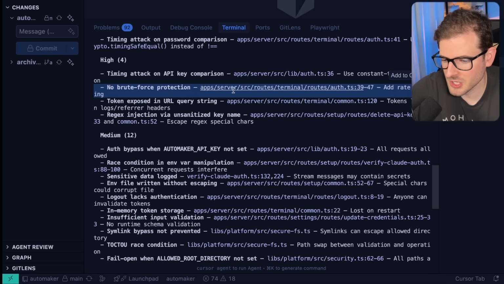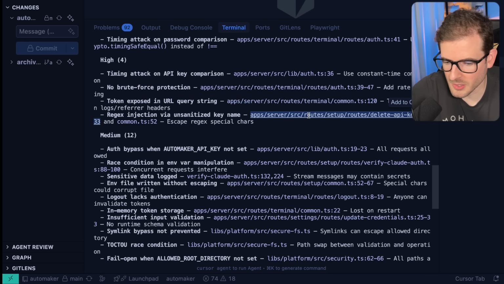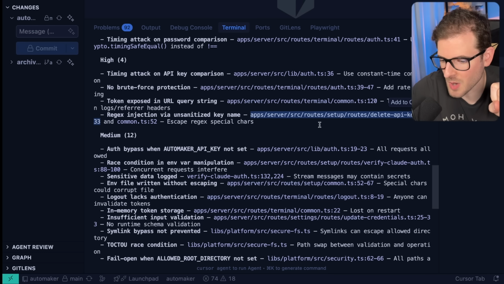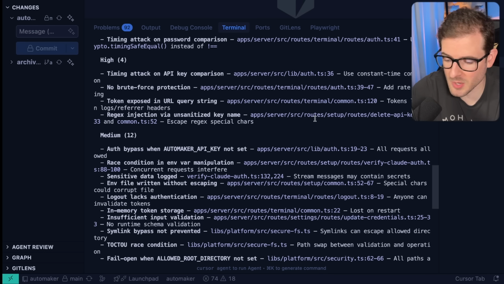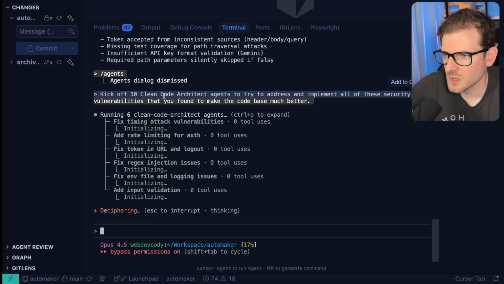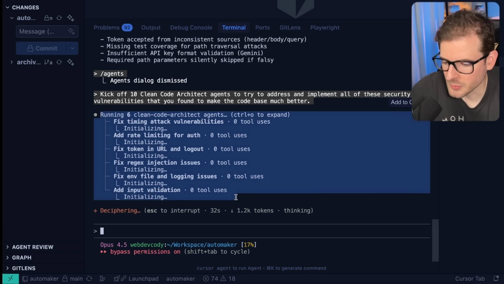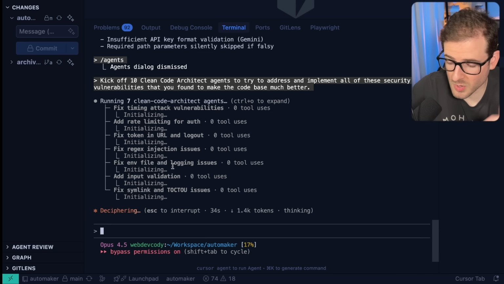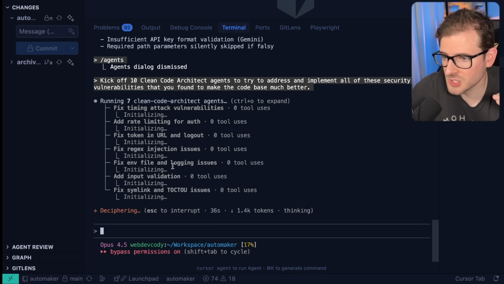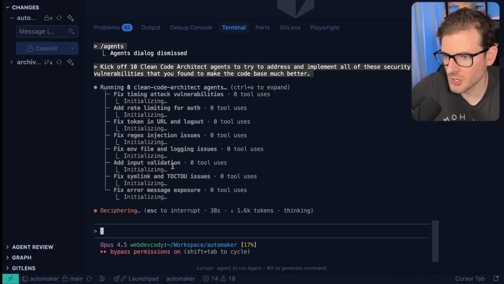For example, for fixing a security vulnerability in the terminal or the routes for deleting the API key, it probably doesn't need to know about these other files. And so if you can give it as little context as possible and it can still do the job, it's probably going to do a much better job. I'm going to kick this one off, and I will say this is an extremely powerful tool. So if you're using Claude Code CLI, you should probably be diving into agents, because you can get a lot more work done concurrently and really keep your context window short.